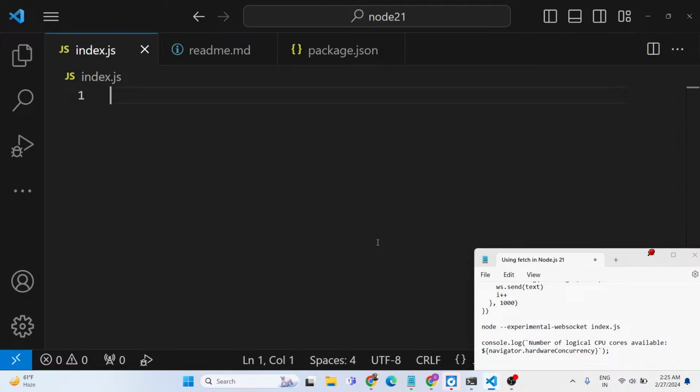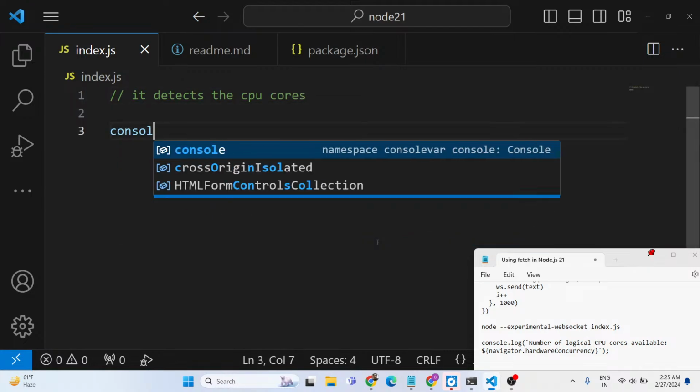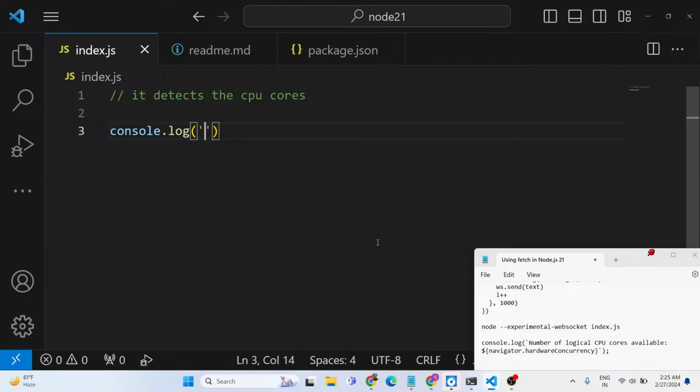This Navigator object, guys, supports a singular property which is very useful, because it detects the number of CPU cores, central processing unit cores, how many cores are available inside your system. So in my system, how many logical CPU cores are available? With this help, we can simply write this.